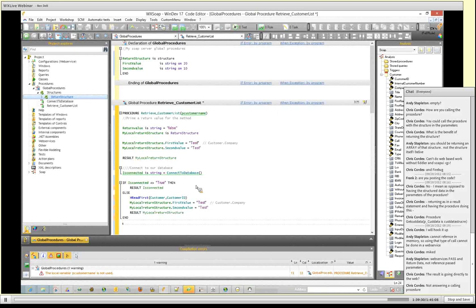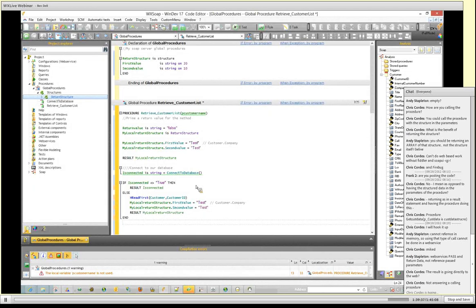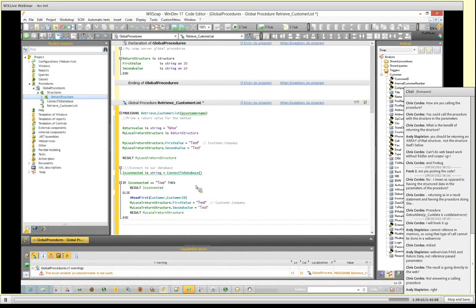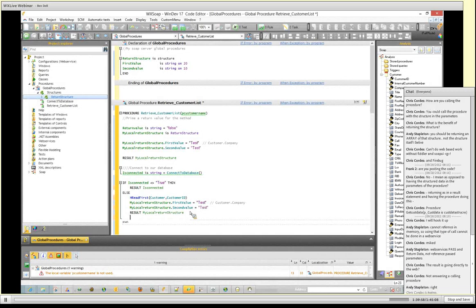Andy says web services pass and return data, not reference past parameters. Yes, okay, that makes sense. And then Chris says the result is going directly to the web? And Chris is not answering a calling procedure. And then Andy says correct. Yes, okay. Well, we got to have more mics.